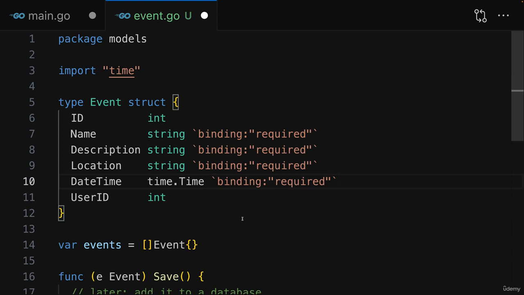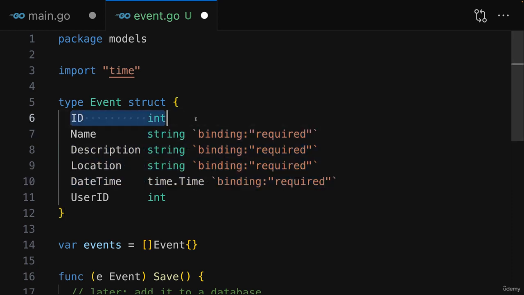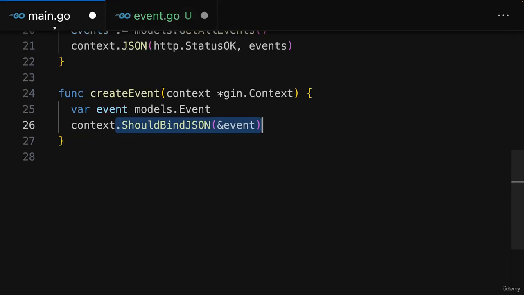And now we would generate an error if we would receive a request that's missing one of these 4 pieces of data. But it is fine for the request to not contain any information about the ID or user ID, for example. And that's another advantage of using a package like Gin. It adds extra features like this, which we can implement without much effort.